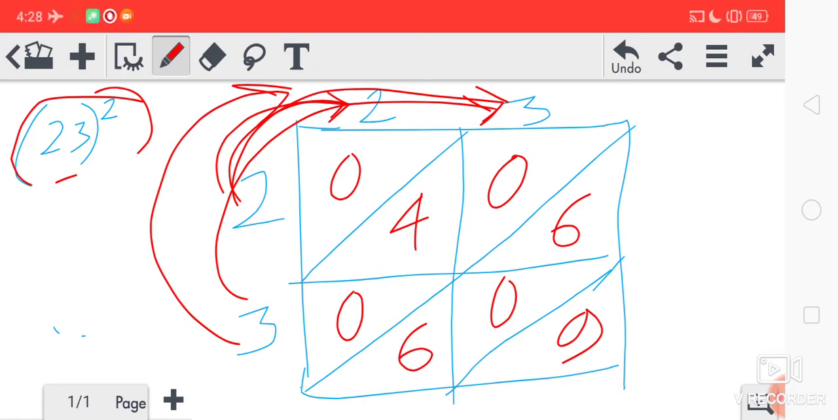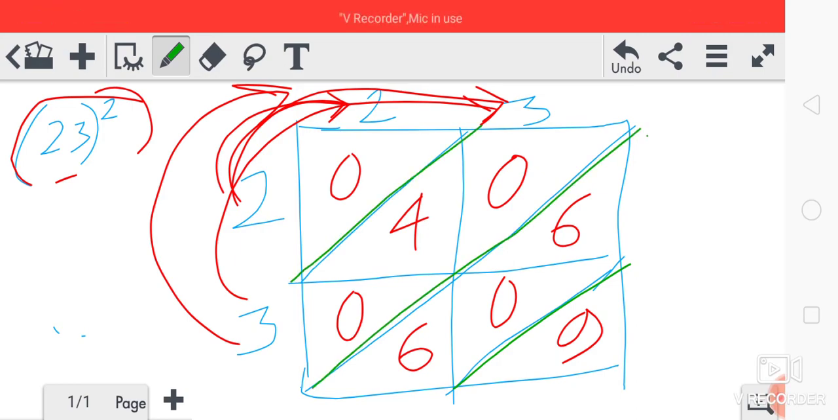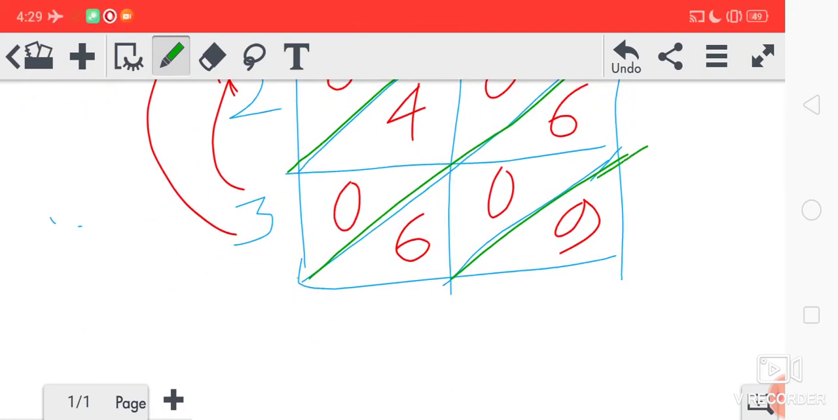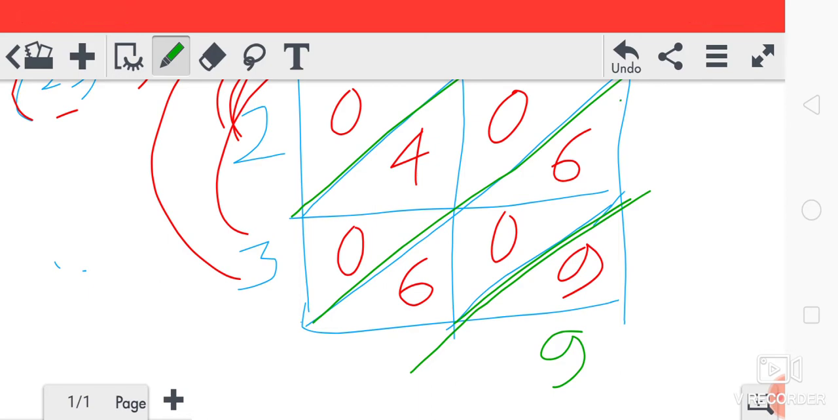Now what do you have to do? Diagonally you have to add. This is one diagonal, this is one diagonal, this is one diagonal. In the first one, with 9, nothing else is there, so you'll get 9 only. Then in the second diagonal, 6 is there, 0 is there, and again 6 is there. These three parts are there: 6, 0, 6.